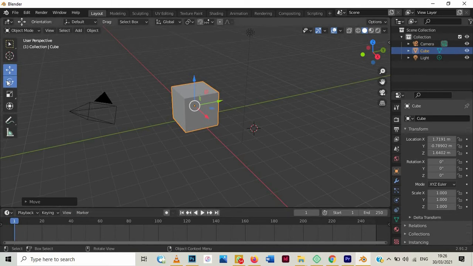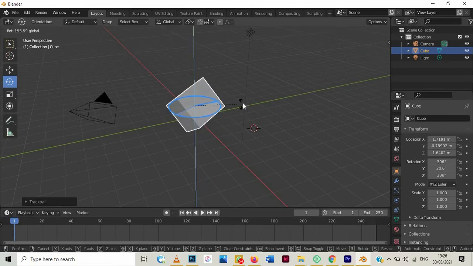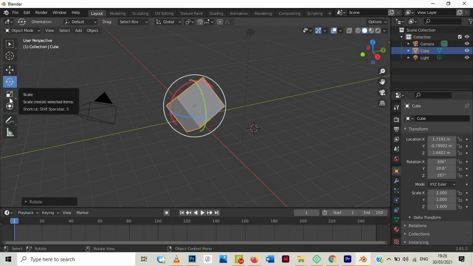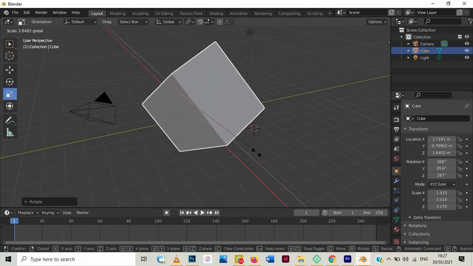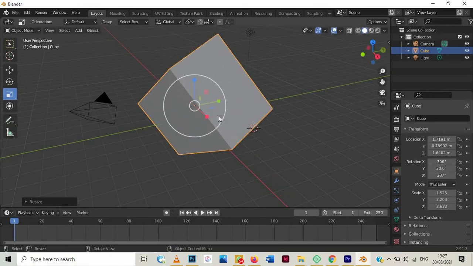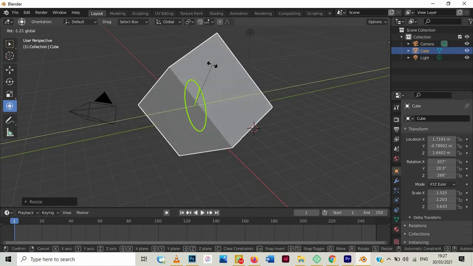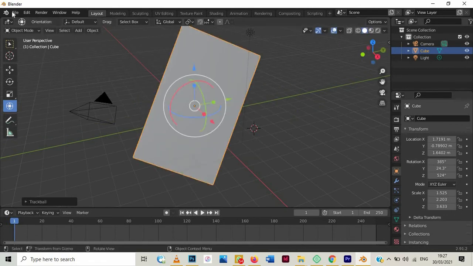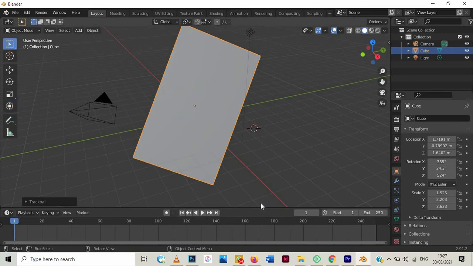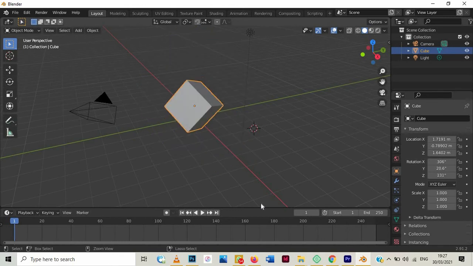This is the rotation tool, so I can use it to rotate this anywhere I want. And this is the scaling tool, which means I can use it to expand this to whichever size I want. So this is the transform tool. Let's go back. Just press Ctrl Z if you're using a PC, and then you can go back to the start.